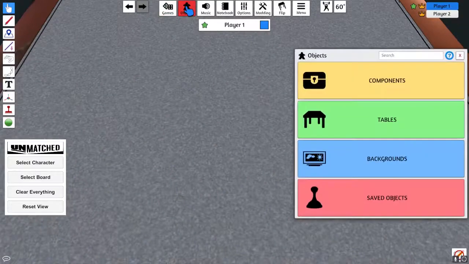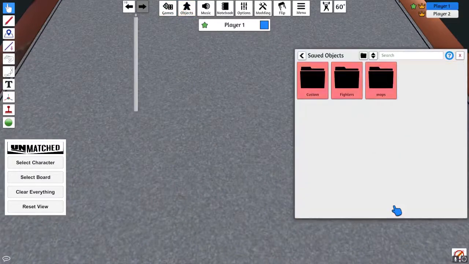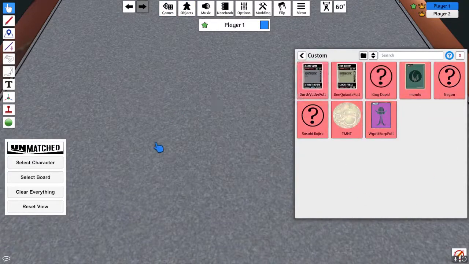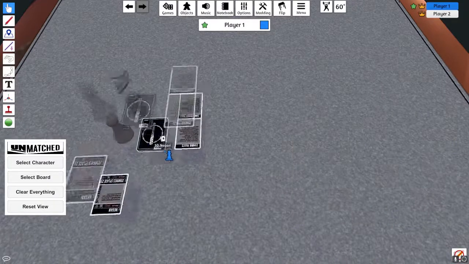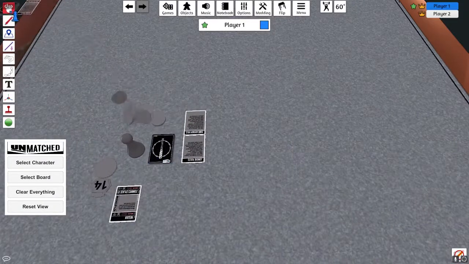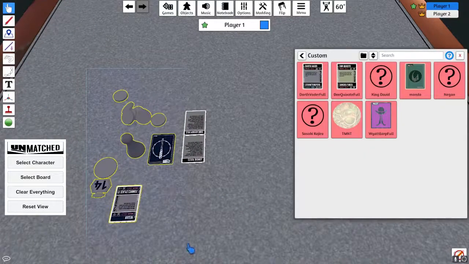We're going to go into saved objects, which are going to be custom objects that we have made. Such as, we can go in here and see that there are decks, such as this is Negan, who is a custom deck that was in the playtesting guild.